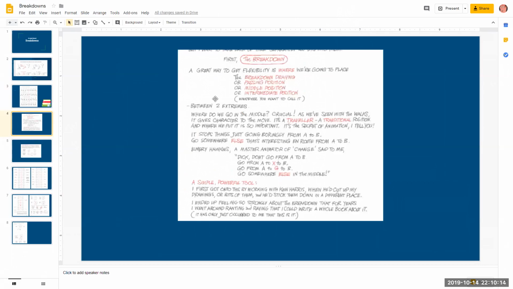Here, let's see, he's talking a little bit about the breakdown, and he says here, a great way to get flexibility is where we're going to place the breakdown drawing. And the breakdown drawing in a walk cycle would be considered the passing position, or the middle position, or the intermediate position, whatever you want to call it, between the two extremes. So where do we go in the middle? It's crucial. As we've seen with walks, it gives character to the move. It's a traveler, it's a transitional position. Where we put it is so important. It's the secret of animation, I tell you.